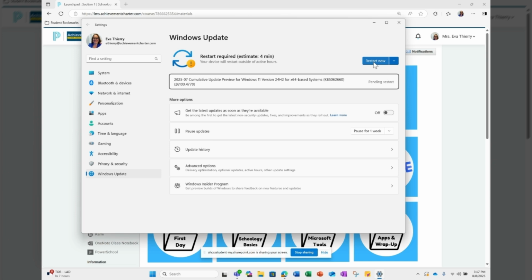Now, here's a tip. You may notice in the bottom right corner of your laptop down here that there is a circle with a yellow dot. This also indicates that your computer needs an update.